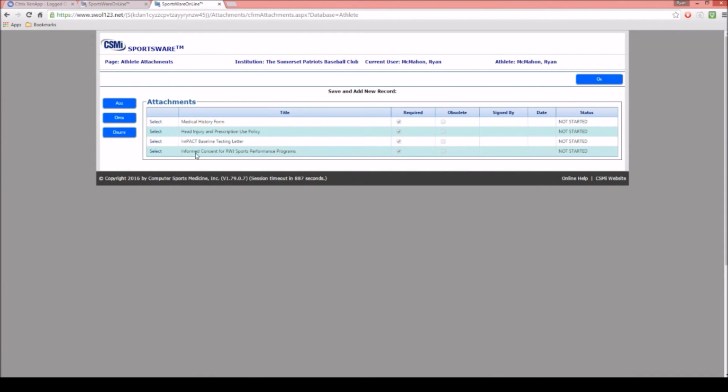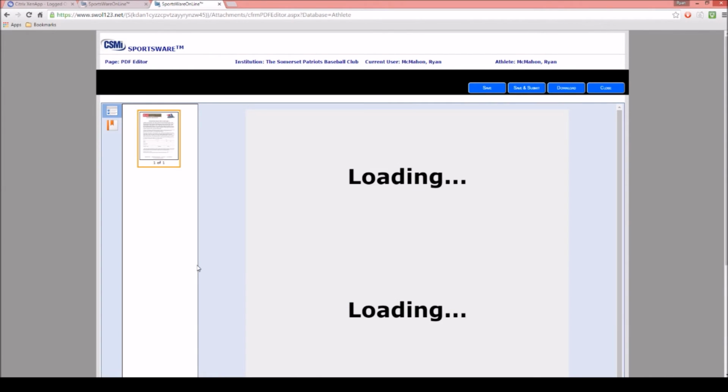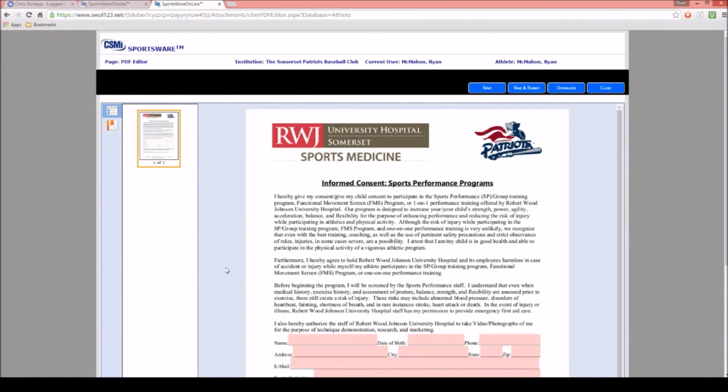The next and final form that you have to complete is our informed consent for RWJ sports performance programs. At the ballpark, we have, through Robert Wood Johnson University Hospital, a sports performance center that is located on the third base side. I think for some of you guys that are really into performance enhancement, corrective exercise program, this will be a really fun area, if you do not know it already, to go and look at and to utilize. You are free to use it, and there are certain criteria for you to be allowed into it.